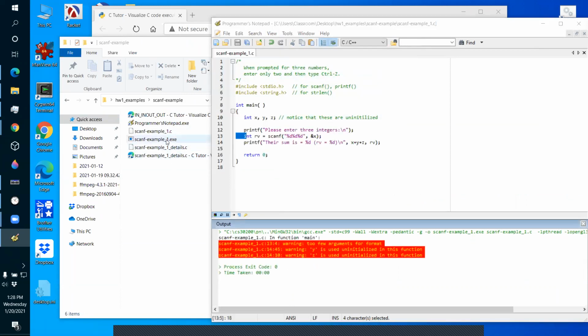It compiled. I got a helpful warning, but it's a legitimate C program. So let's see what happens when I run it. Now, the compiler is smart enough to warn you that this is not a very good idea, but it doesn't stop you from doing it. It just issues a warning.